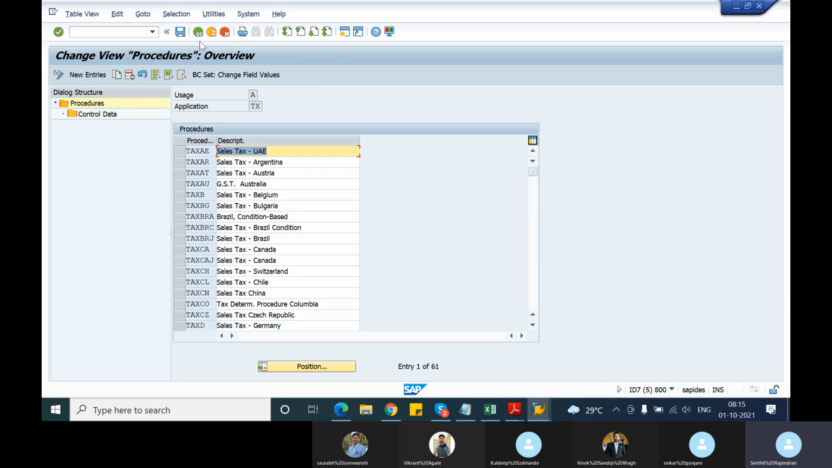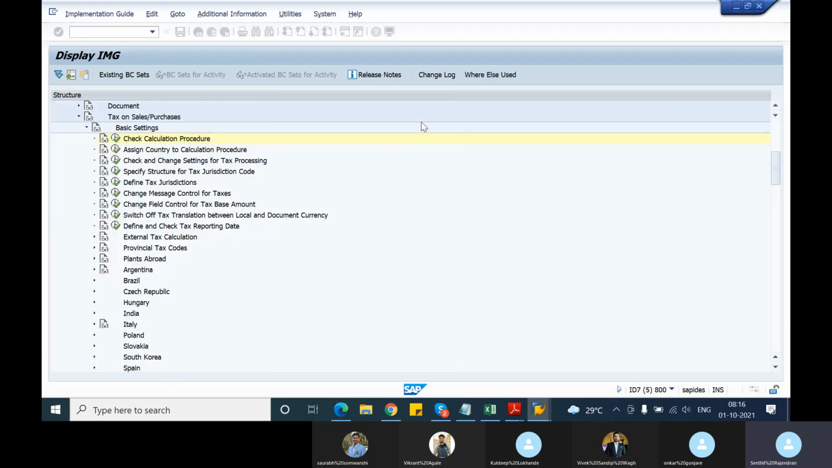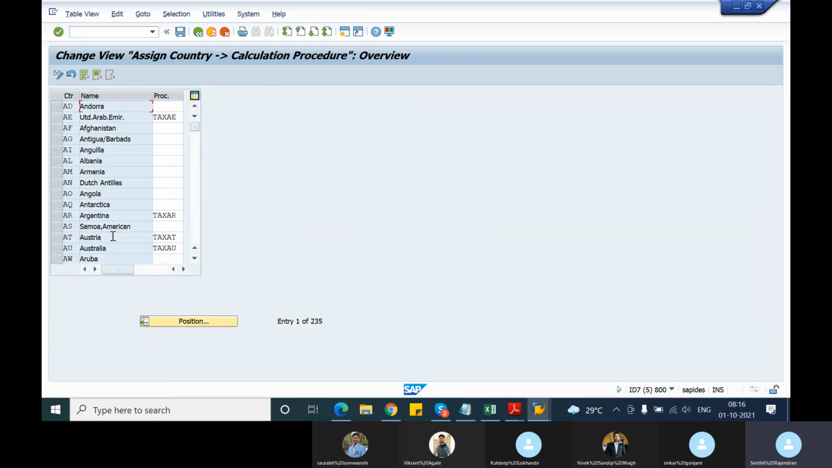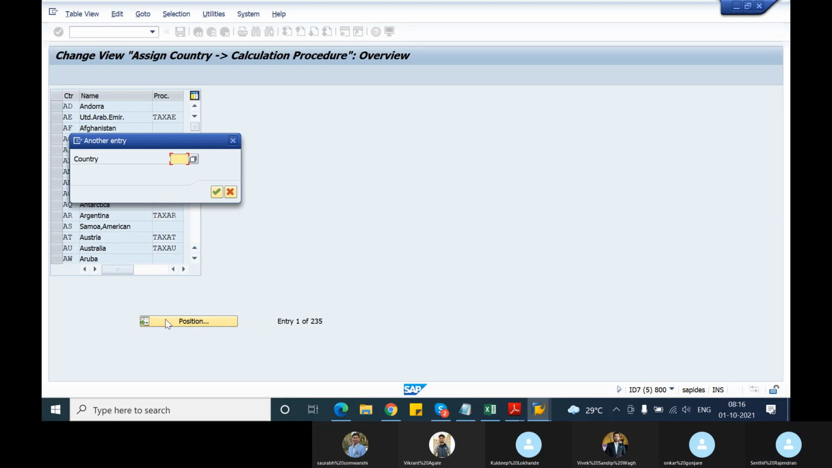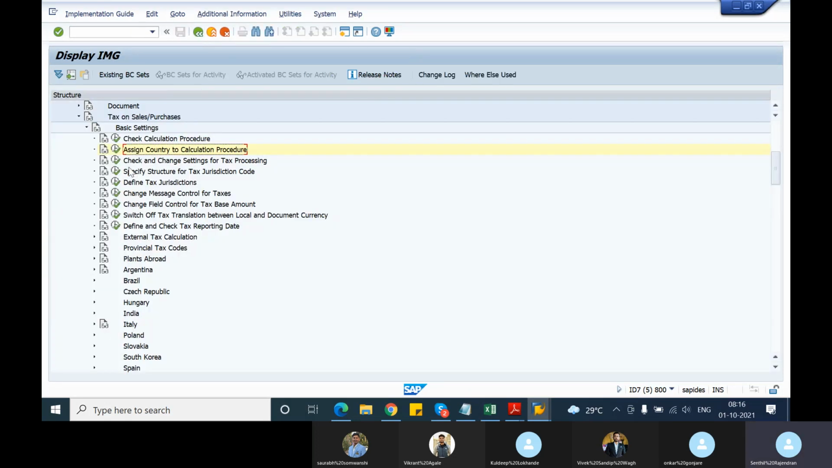These are the different condition types that are relevant for this tax determination procedure in Germany. And then this tax procedure will be assigned to the country. That is what it means here, assign country to calculation procedure. So for Germany, you have this procedure DE, it will be assigned here. Similarly for other countries as well. So this is a configuration at the FI level.